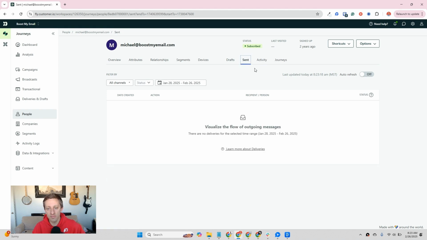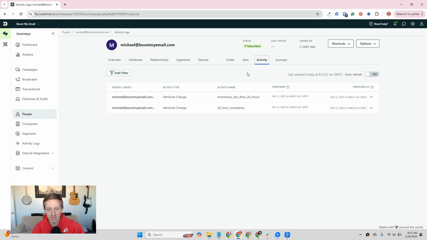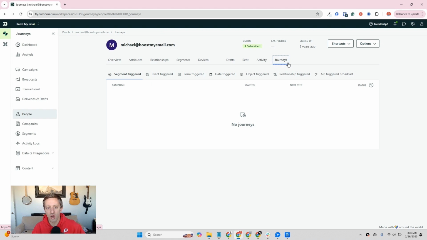You can see all of their sent messages, all of the activity related to that person, so events, form submissions, and page views, and then any campaigns that have journeyed or are active in. And it actually splits these out by the way they are triggered. So segment triggered campaigns, event triggered, and so forth.